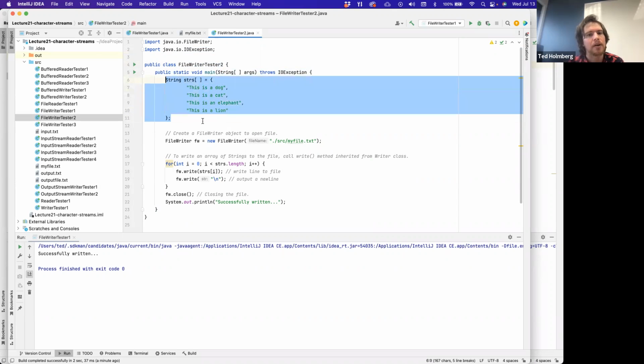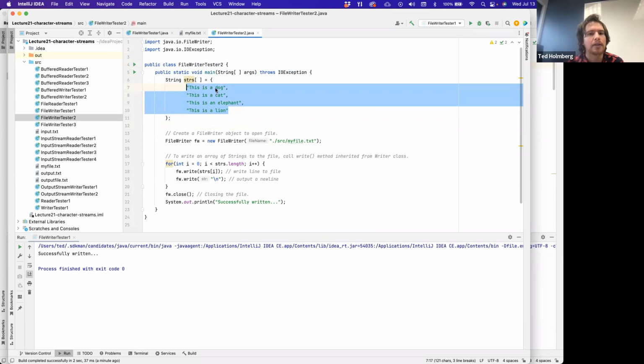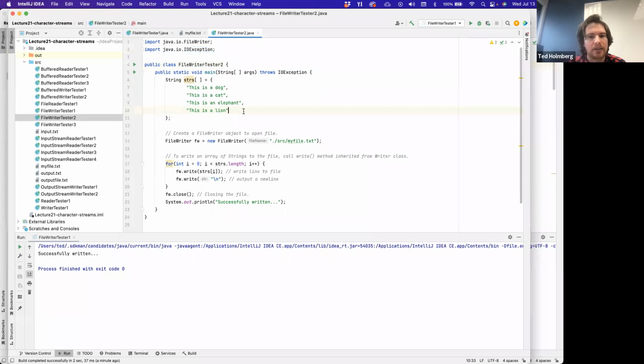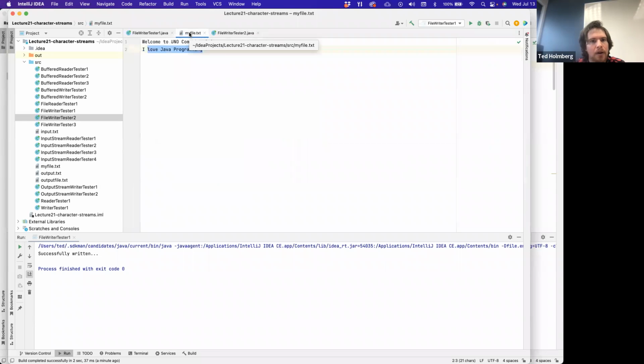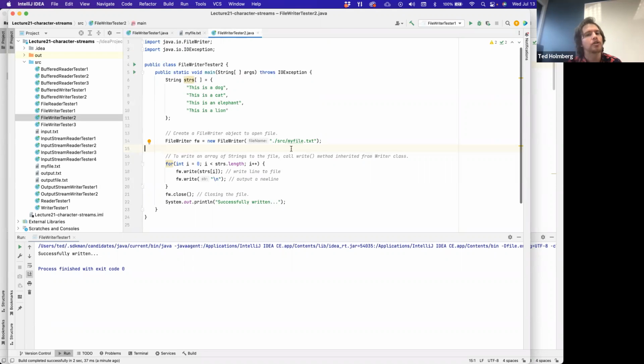So inside of this main method, I'm going to create a string array with an initializer list effectively that is my 4 strings. This is a dog, this is a cat, this is an elephant, this is a lion. Here I'm going to create a FileWriter using the string parameter that is the file name. And this exists, right, from our last example, but I'm not going to manually delete it. I'm going to illustrate that it's going to just overwrite the contents if I don't pass in that second parameter for appending.